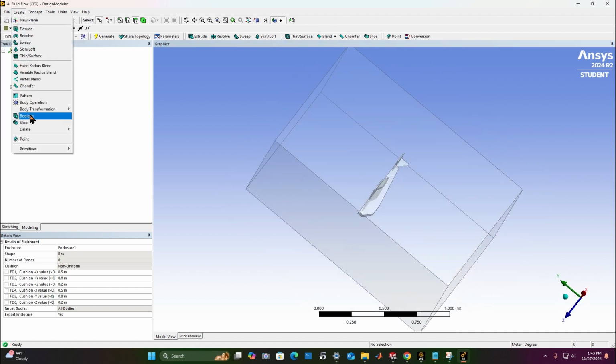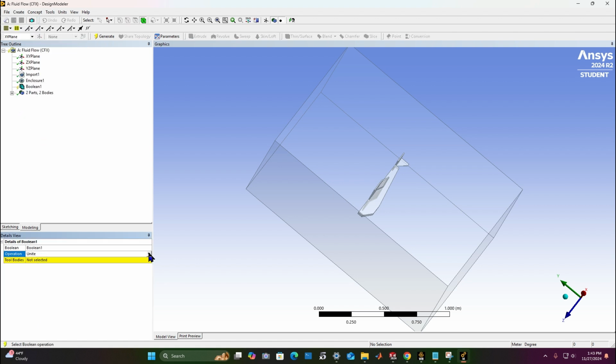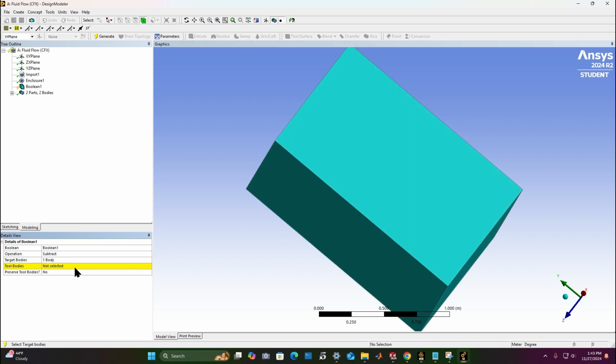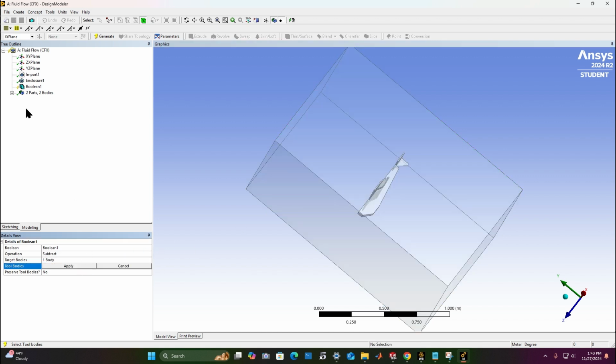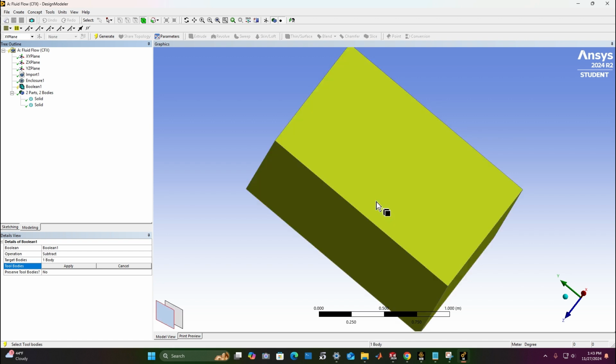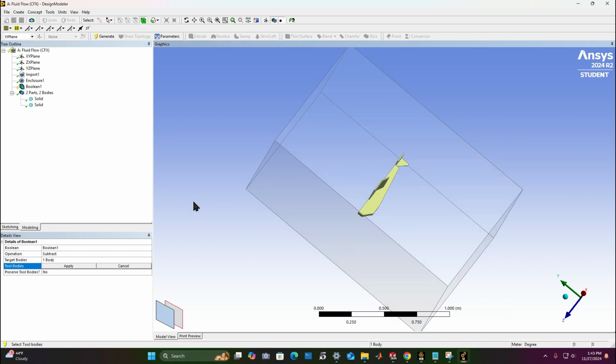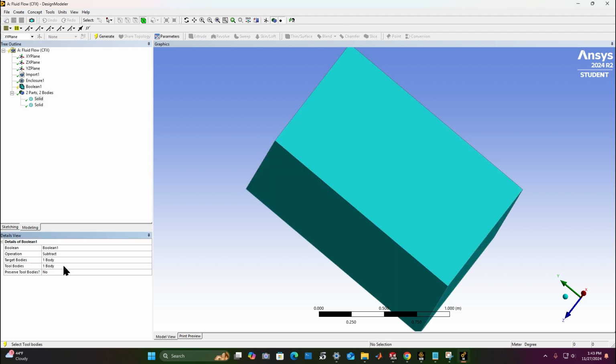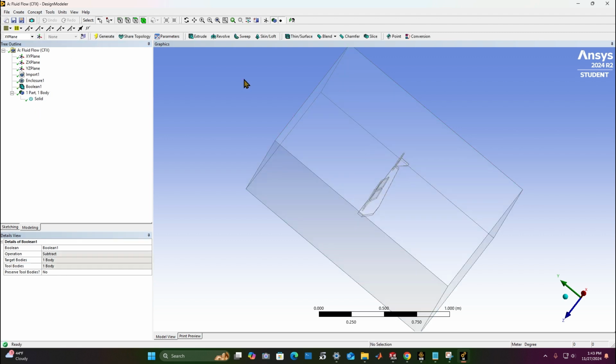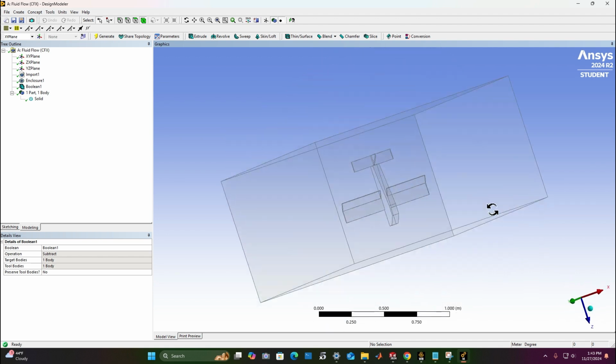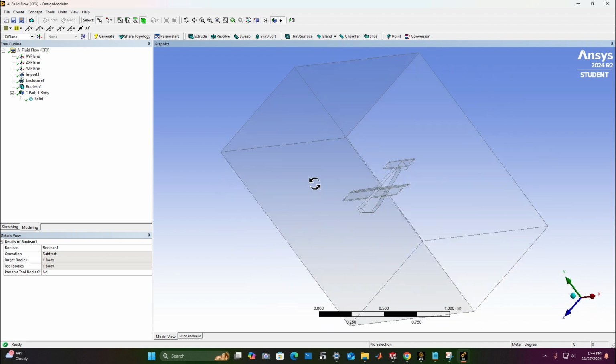Next, we're going to create a Boolean. Going to set it to subtract and target the main box and apply. And for tool bodies, the two ways to select it are we can either click over the plane and select below it, or we can choose to select the solid that is the plane and apply the geometry. Then generate the Boolean, and here we have our glider shape.